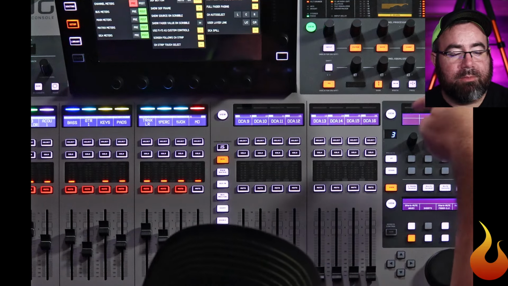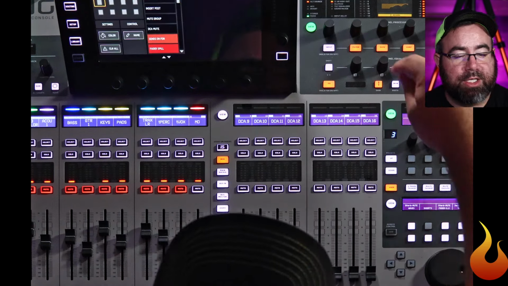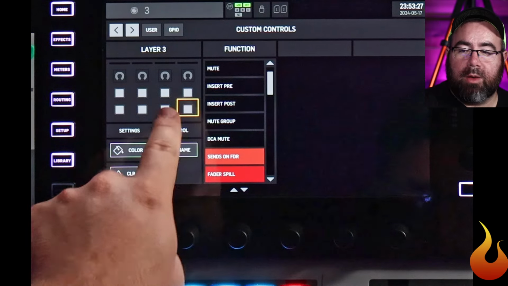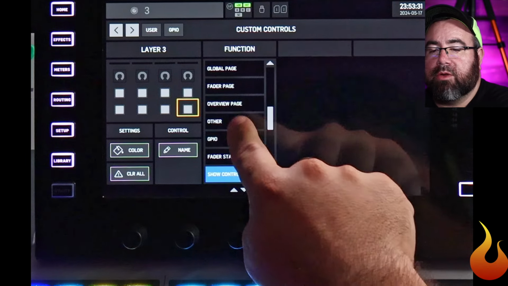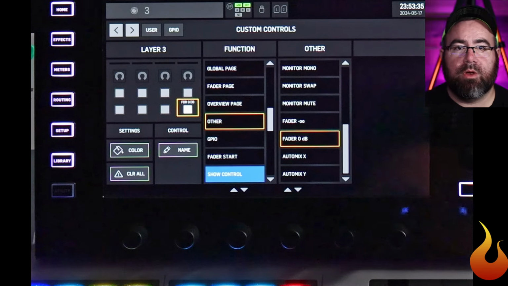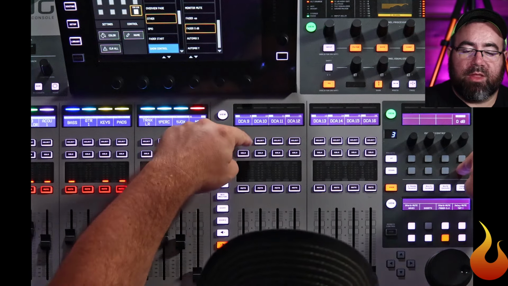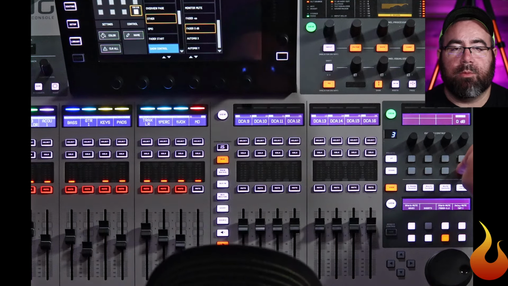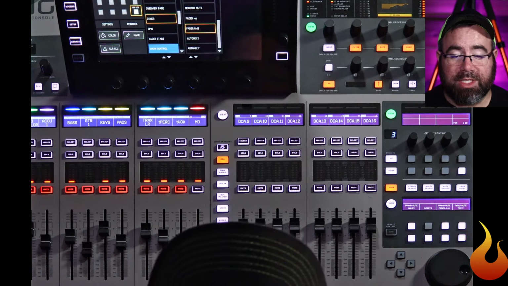We're going to set up some custom buttons over here. So we're going to hit view on our custom control page. I've got 8 buttons that aren't currently being used. I'm going to use this bottom right one. Function, I'm going to go to other, scroll almost all the way to the bottom and select fader 0 dB. Now when I hold that button down and press select, the selected channel will jump up to exactly 0.0, which can be pretty handy. Just like there, it saves us a bunch of time.